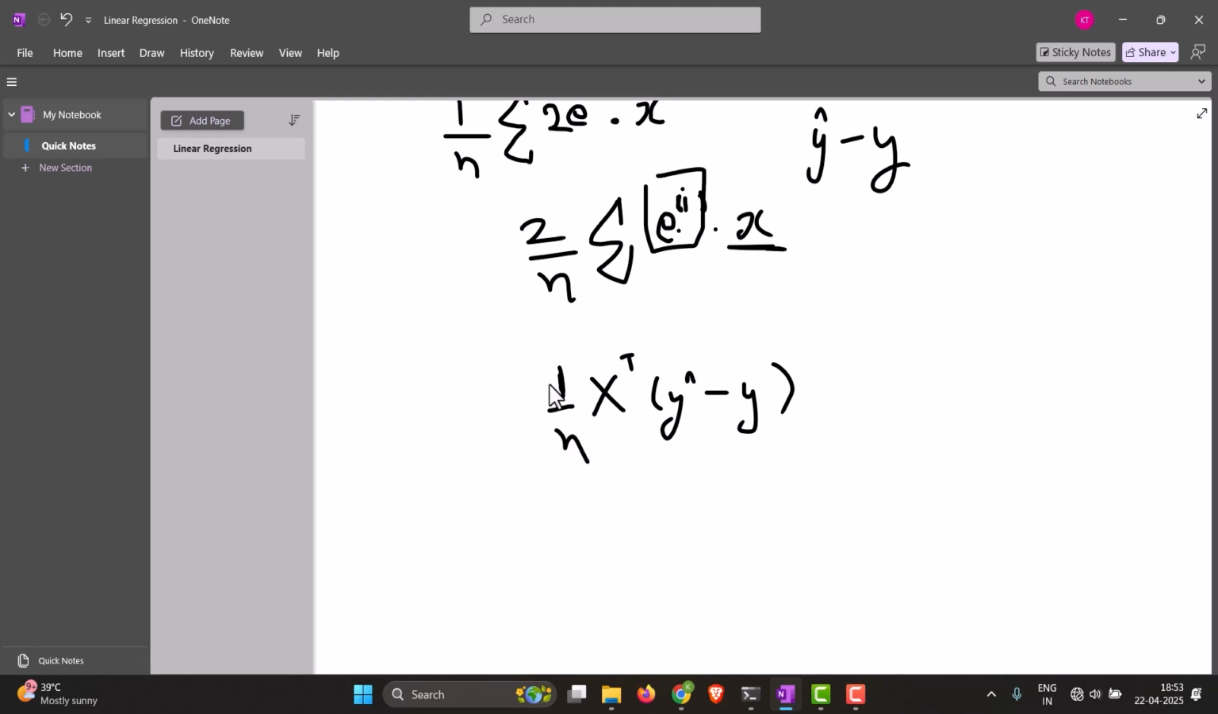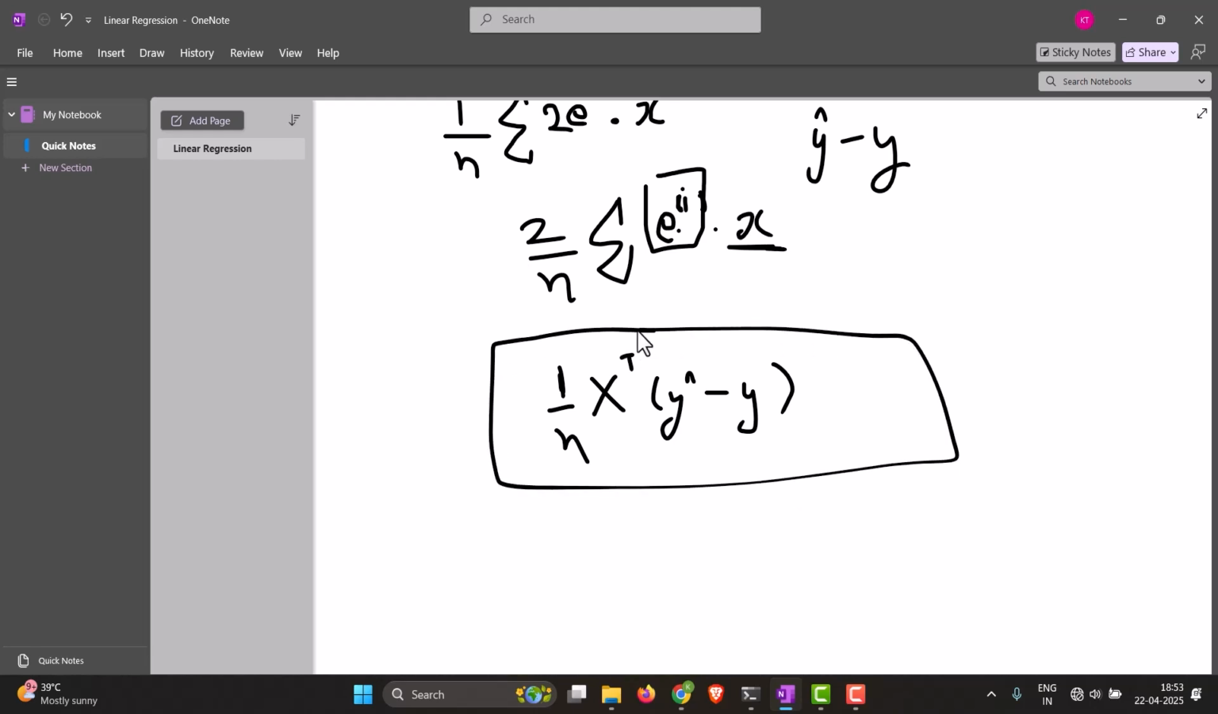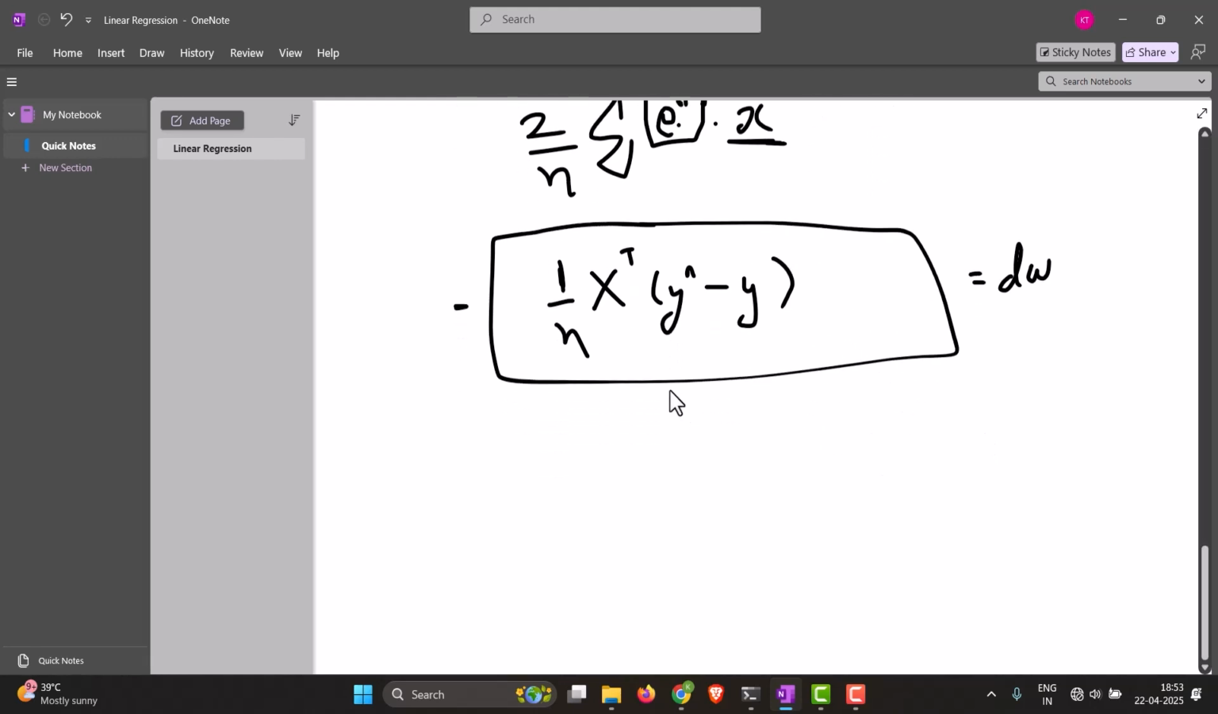So what we did is we removed the 2, since that is anyways a constant, and in practice we could adjust for that in the learning rate, right? So this is the equation that we got for dw. This will give us a small step in the direction that we should take to increase the cost function with respect to w. But since we want to decrease the cost function, we will subtract this, right?